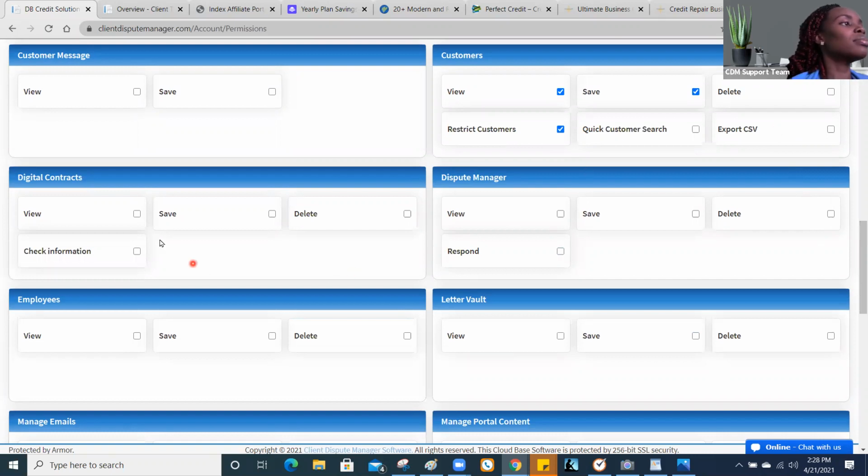Now, the digital contract, not everybody needs access to this. Let's say the processor, or probably the person who's going to do the follow-ups, or the sales team, if they get a call, if they get a lead, once the lead says, okay, I'm ready, go ahead and send me the contract, yes, you want to give them access to send over the digital contract, right? So please let them have access to view, to save, to check. Probably not delete unless they have the capacity to create a digital contract. Otherwise, I wouldn't give them the access to delete contracts.